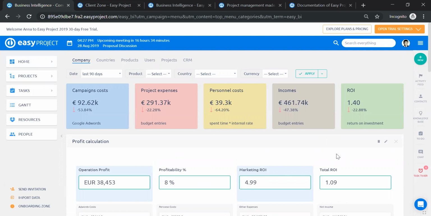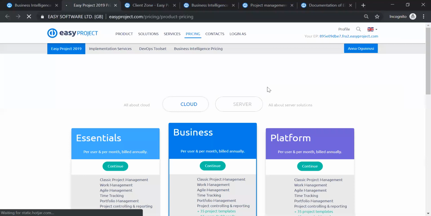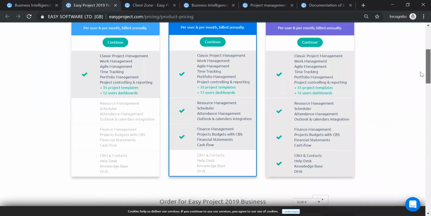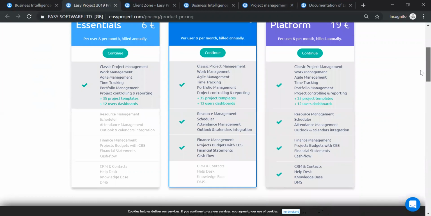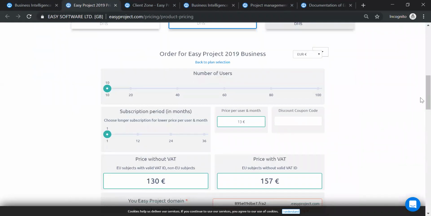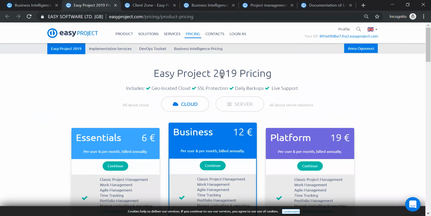Now, as you know, business intelligence is not part of any of the basic packages. So let's explore over here. You will have that if you are in the trial version, explore plans and pricing. You know that we offer 3 plans, which is Essentials, Business, and Platform. Each one contains different plugins, but none of them contains business intelligence, because it's such a big plugin and a big product that it has a separate pricing. So for that, we would click over here.